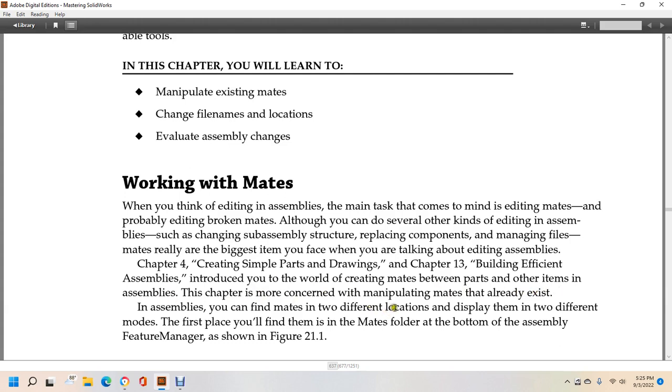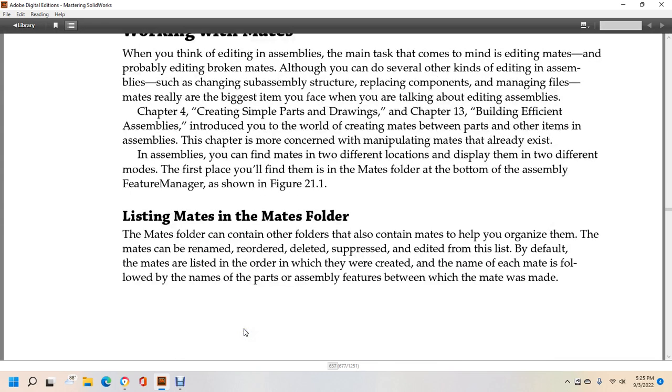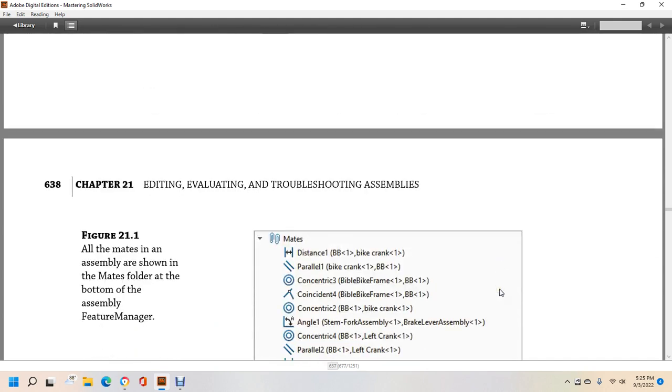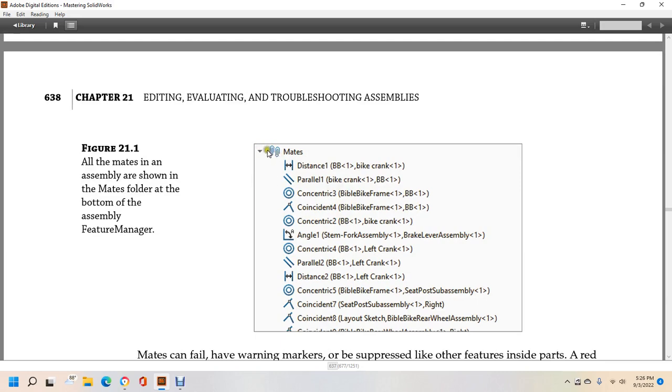In an assembly, you can find mates in two different locations and display them in two different modes. The first place you'll find them is in the Mates folder at the bottom of the assembly FeatureManager, shown in Figure 21.1, listing mates in the Mates folder. Mates folders can contain other folders that also contain mates, to help organize them. Mates can be renamed, reordered, deleted, suppressed, and edited from the list. By default, mates are listed in the order in which they were created. The name of each mate is followed by the names of the parts and assemblies between which the mate was made. Figure 21.1 shows all the mates in an assembly, shown within the Mates folder at the bottom of the assembly FeatureManager. So there's all your mates.